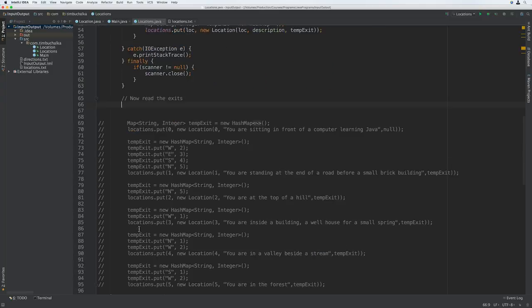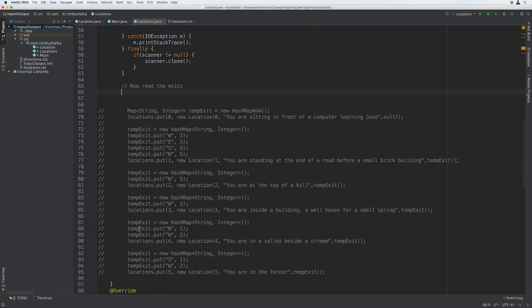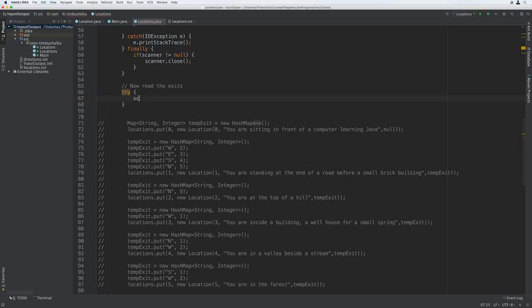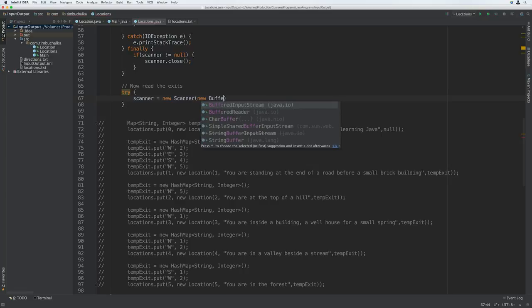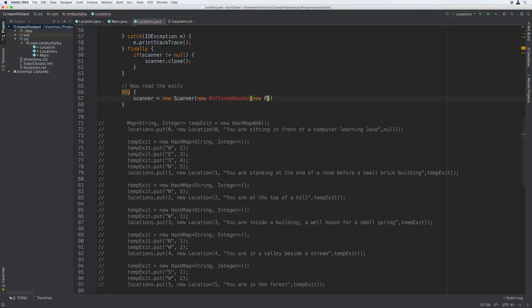Let's scroll up a bit so we've got some space for the typing. We're going to start with a try, and we're going to start with the scanner. Scanner equals new Scanner, new BufferedReader, and new FileReader, directions.txt, which of course is the name of the file that we use to store our directions and exits in. I'm going to accept those imports.